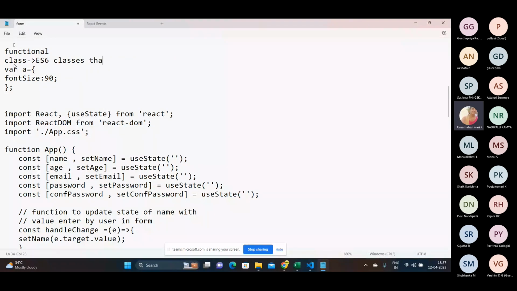So that extends from what? React. Okay. And the second one is called what? Functional components. You already know how to create a functional component. So, the functional component and the class component. The class component will have a state and lifecycle methods. Okay, so the component is also extended using React.